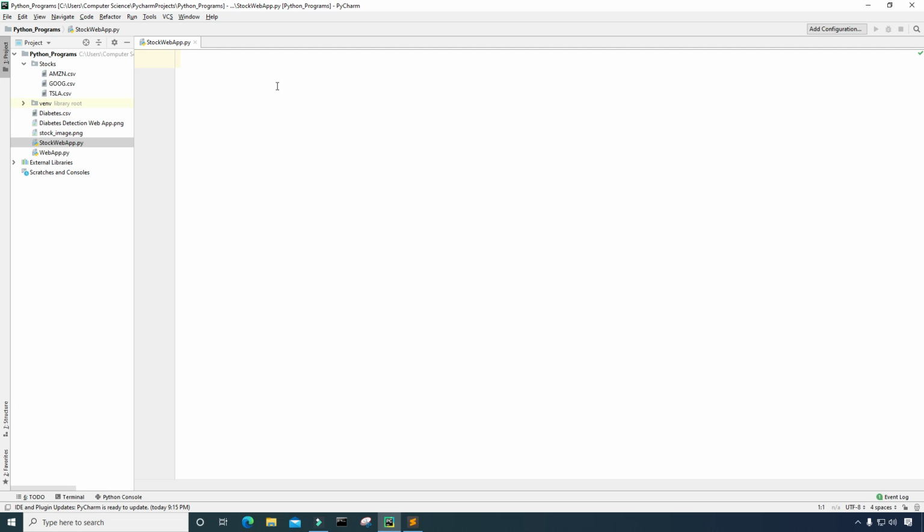So before I write any logic, I'm going to put a description and comments here so I know what this program is about in the future when I look back on it. So this is a stock market dashboard to show some charts and data on some stock.